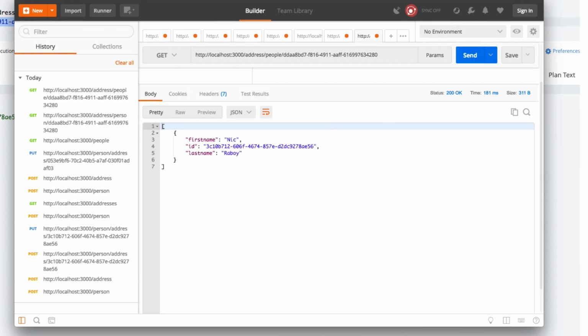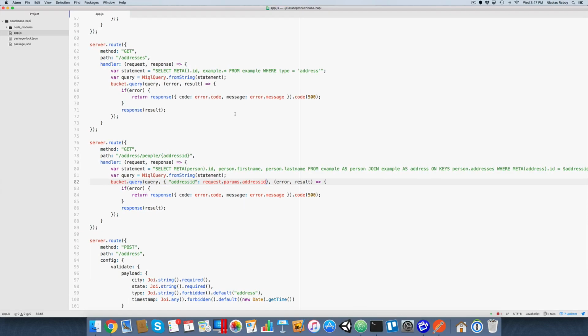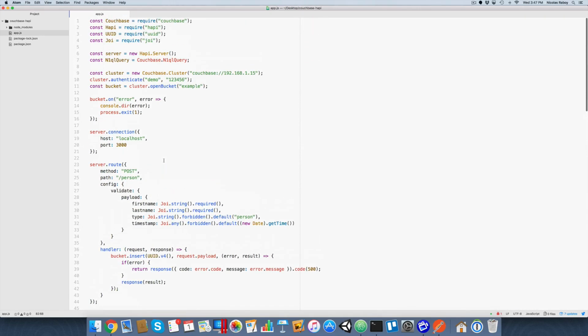So you just saw how to do a join. I know I did a lot of back and forth here, but the join did work. I think that's all of the endpoints that we should probably create for now. Let's just reiterate what we've learned here, because it was quite a bit.